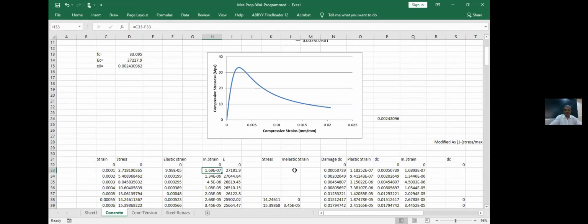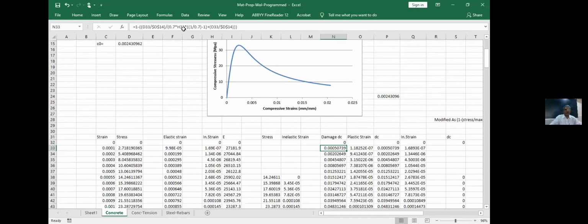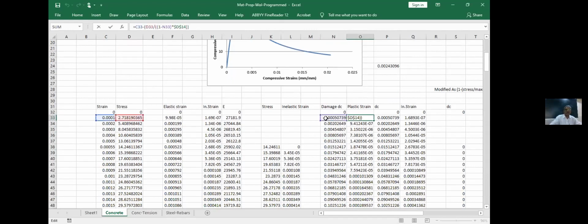Then the inelastic strain first value, up to this it is showing linearity. So therefore we will neglect all these values, and when it is entering into the plastic zone, that value we are taking, and that first value of inelastic strain should be zero. So it is zero, right? First value, and the stress is whatever the stress at that particular point. Then damage DC is taken here with that formula we have seen in the presentation. That formula is entered here, and for all these values of stress and inelastic strain, these values are calculated. Then plastic strain. What is plastic strain? That is nothing but this. Again, there is a formula, and that plastic strain is calculated. So inelastic strain, plastic strain, everything is now available with us.